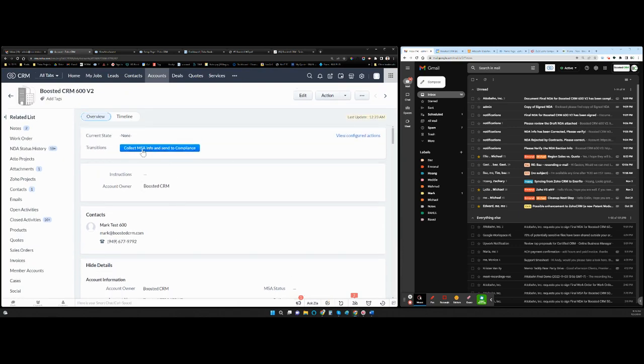Now, the first step is to send this master service agreement, check the information, and send it to compliance to review. And when the compliance is comfortable with the master service agreement, then we can send it to the contracts department to review and send it for signature.